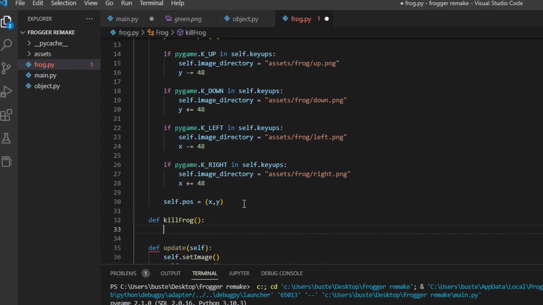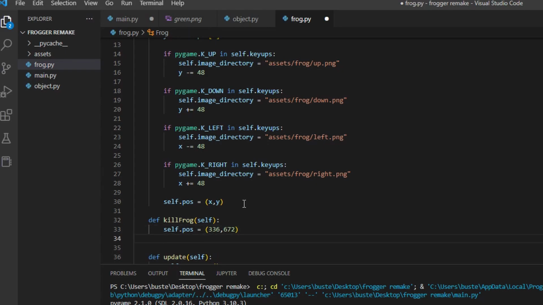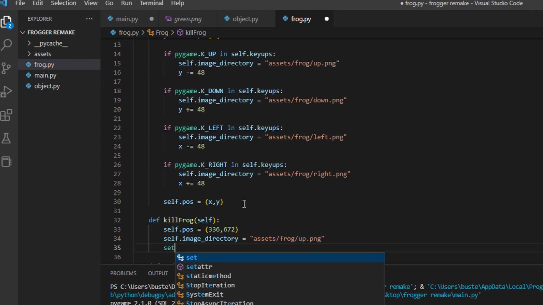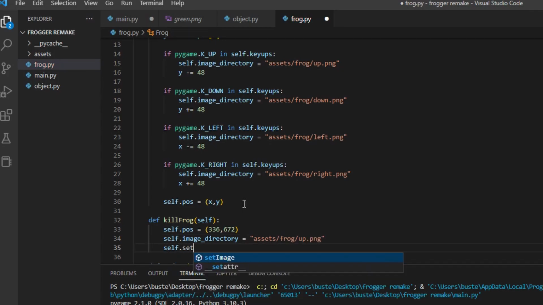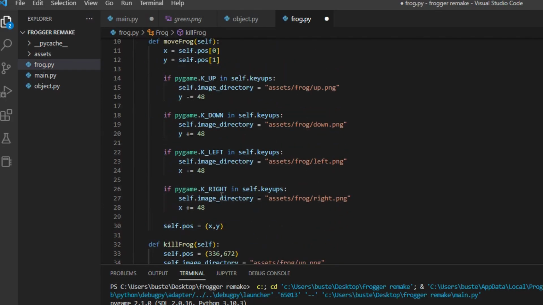There are a couple ways your frog can die, either if it falls in the water, is hit by a car, or the only option we can do right now, if it moves off screen. So inside this killFrog function, we're going to set the position back to 336 and 672. This is the spawn point for our frog. We're going to set the image directory to be facing up again, and we're going to set the image of our sprite.